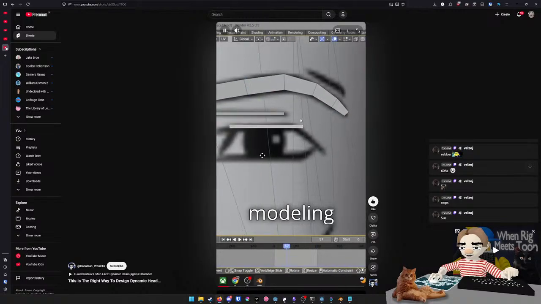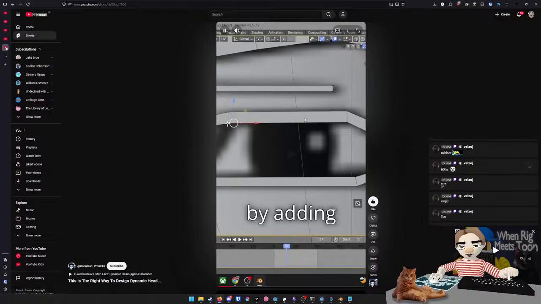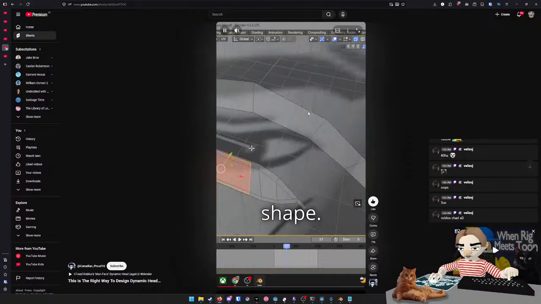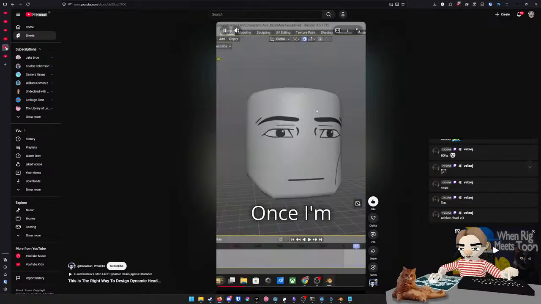I started off by modeling the facial features by adding and refining them until I get the desired shape. Modeling this way achieves a 2D look while avoiding uncanny valley. Once I'm happy with the form, I start the rigging process.